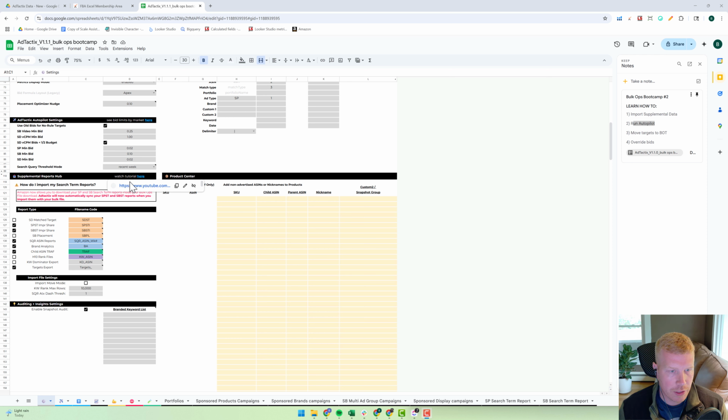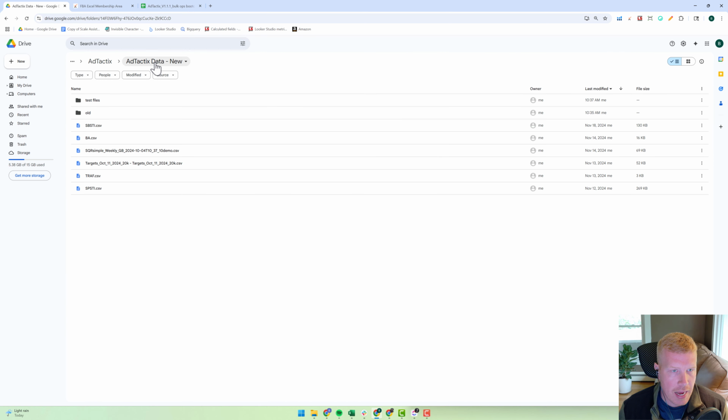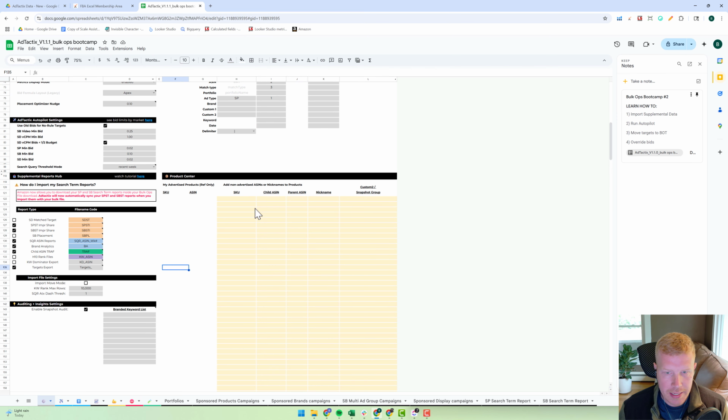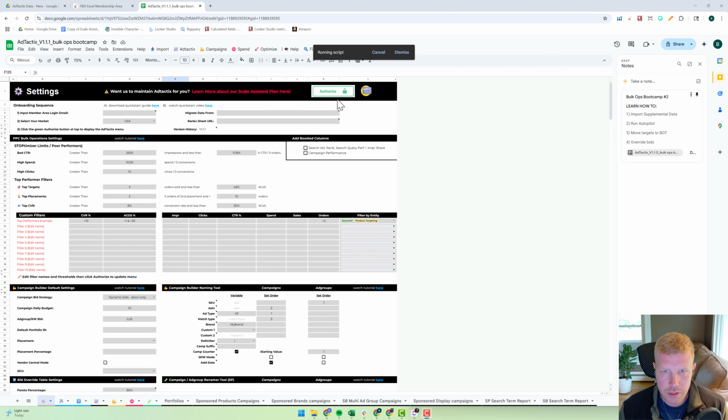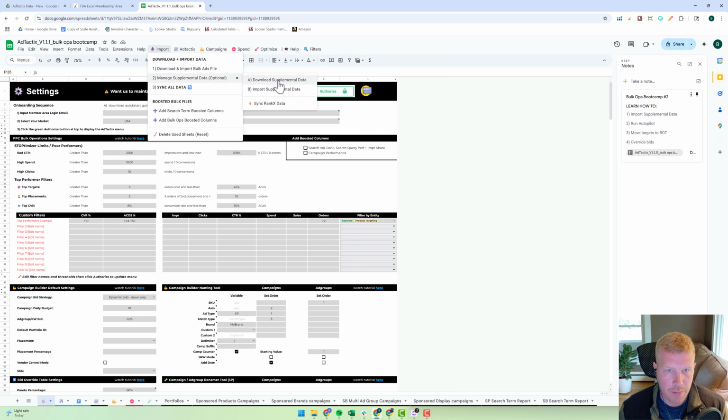But there's also a link within the tool right here for how to step by step get each one of these saved. Basically you've got an AdTactics data new folder and a custom name code for these files that you save them to within your Google Drive. That's kind of step one to getting them in the tool. And then once they're saved, all you have to do is get the menu to display here. So I'm going to click the authorize button, get the menu up, go to manage supplemental data, and go to import supplemental data.